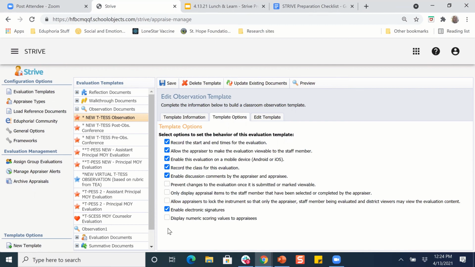Things that are optional are preventing changes once it's been submitted, only displaying appraisal items to the staff member that's been selected, and then allowing appraisers to lock the instrument, enabling signatures, and displaying numeric scoring values. These last three are the three that are most commonly used by districts.